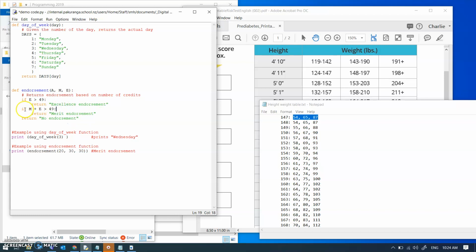So if we've got to here, we know that we didn't have more than 49 excellence credits, so we don't need to check that. All we need to check is whether the total of merit and excellence is greater than 49, in which case, again, we exit the function. We return this value, merit endorsement. And if we've got to this point in the function, we know that neither of these things happened because neither of these return statements have been executed. So therefore, we can just say, no, definitely no endorsement. And I think that might help you to more easily check that things are in the given range. Hope that helps.